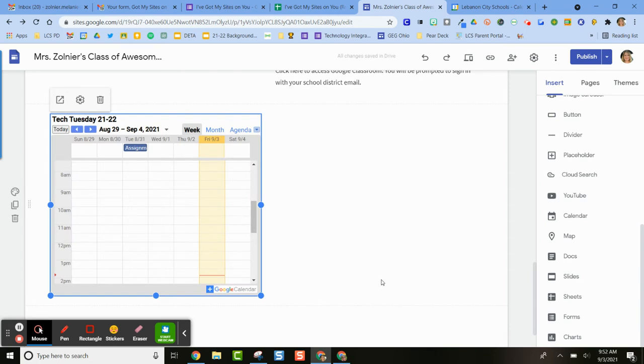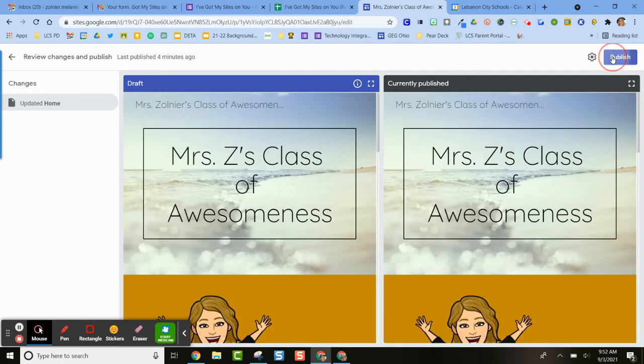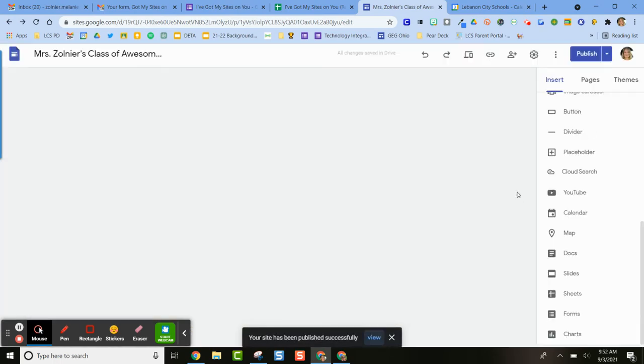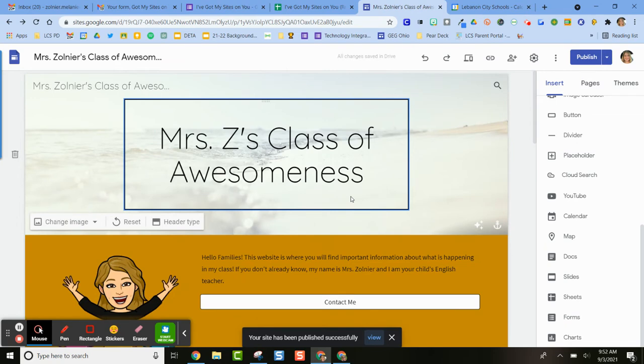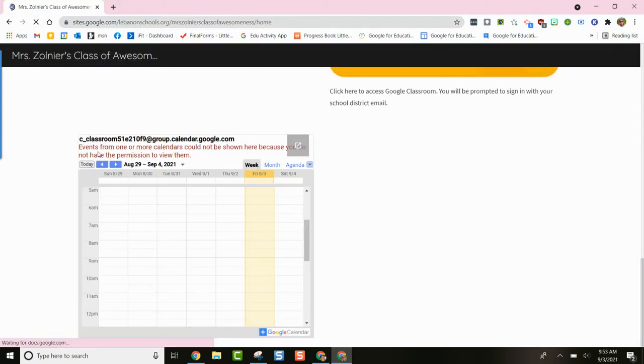Now, if I share this, if I publish this, oh yeah, and I can drag it, I can move it anywhere I want it to go, I can resize it. If I publish this without doing anything else, when people outside of the district, your parents or students who log into this website with their private Gmail, when they look at it, what they're going to find is that they will not actually be able to see the events on the calendar because you haven't shared the calendar with a public view.